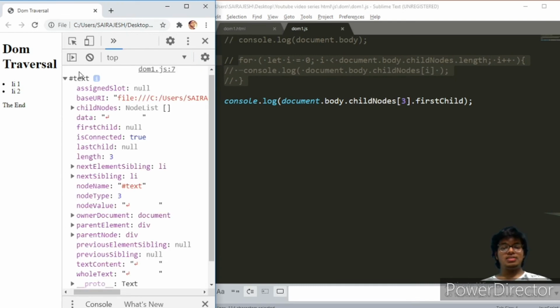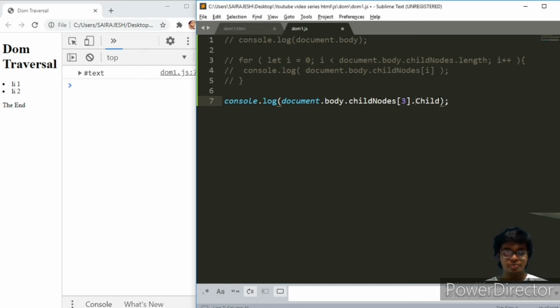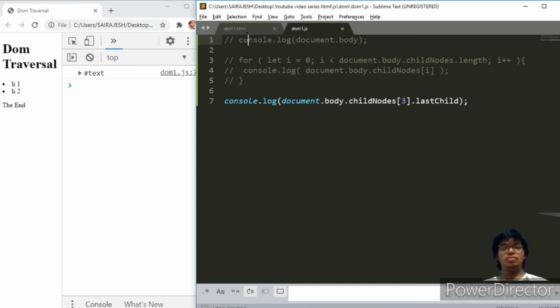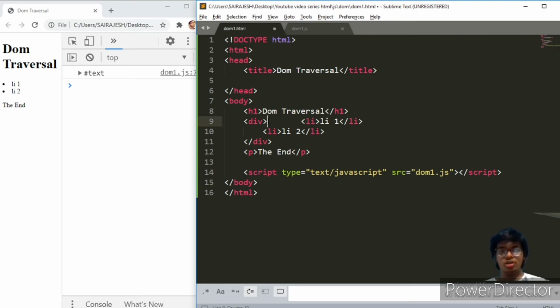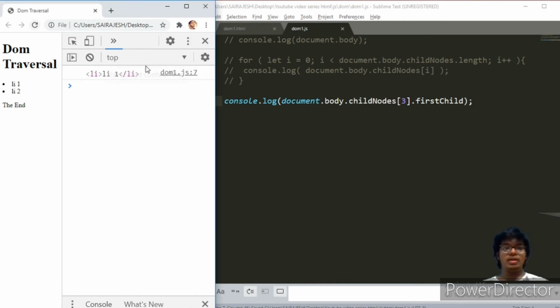So you have text, because you have a space there. Look at the last child also. That's also going to be text. I'll show you why. Because here you have text, which is this space. Let me just remove this spacing here. Now you will see that the first child is different, right? I'll make it first child again. Now you will see li as the first child, right?